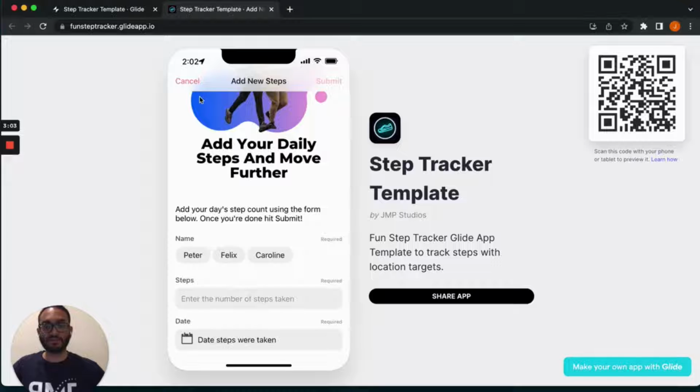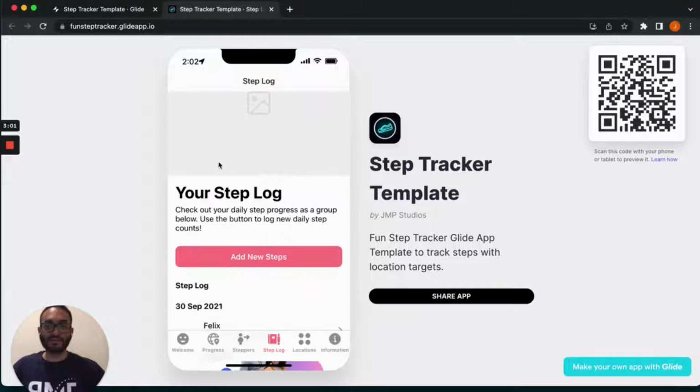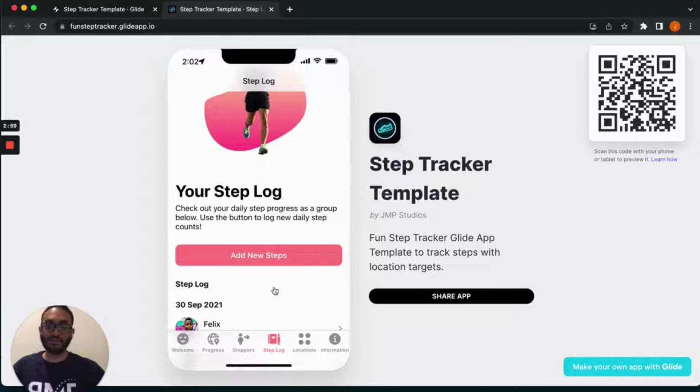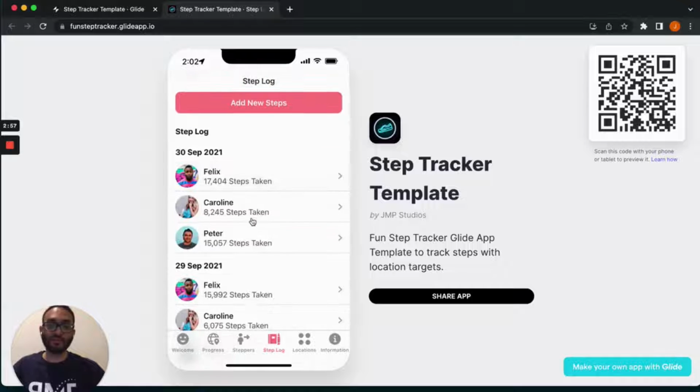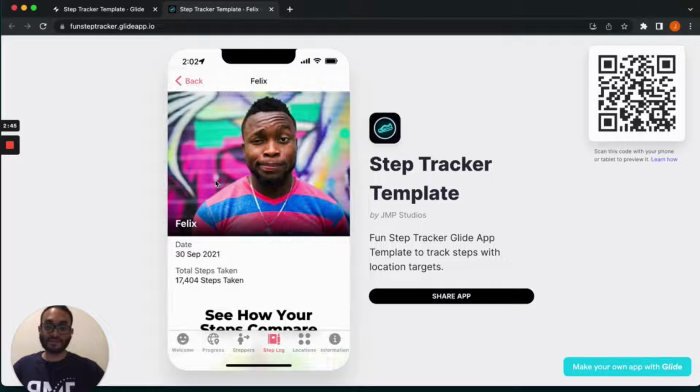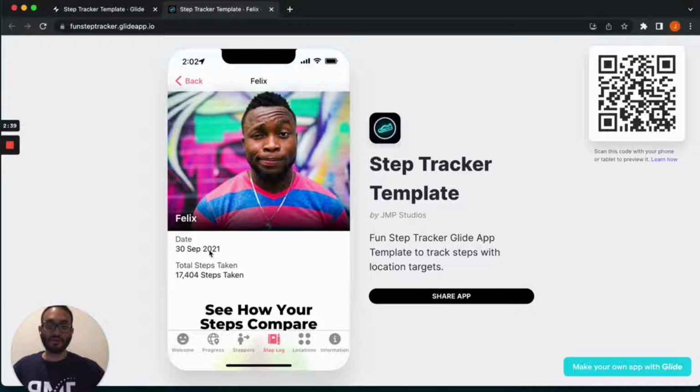recording these steps. Now in this tab as well, I'll be able to see who is in my group, as well as how many steps they've taken by day. So in our demo group today, we've got Felix, Carolyn, and Peter, where I can see, if I click in, that Felix has taken 17,404 steps on the 30th of September.